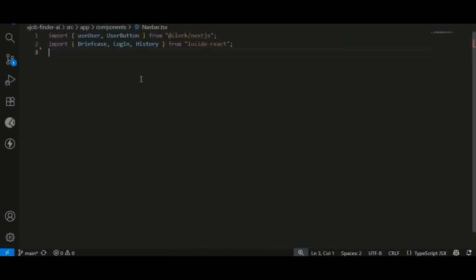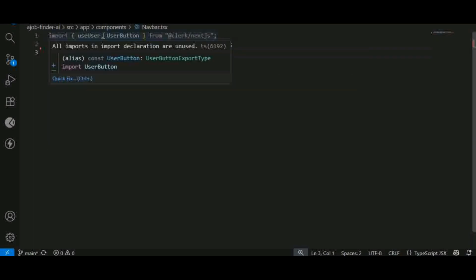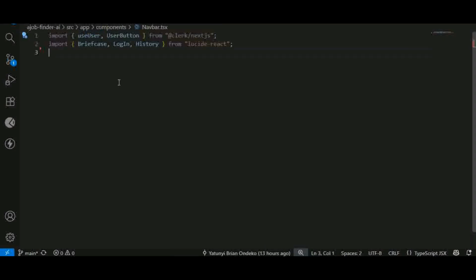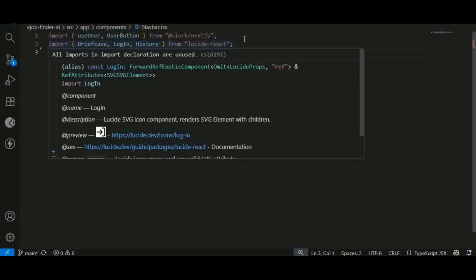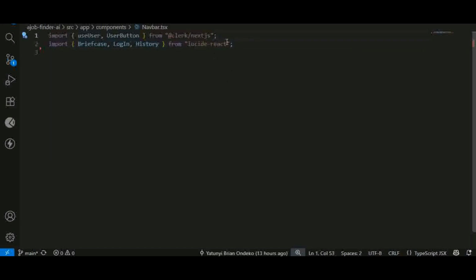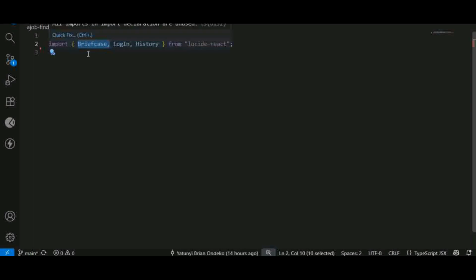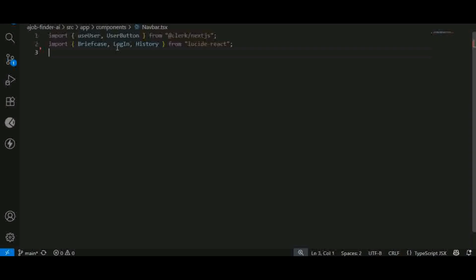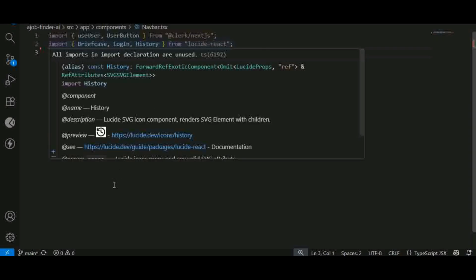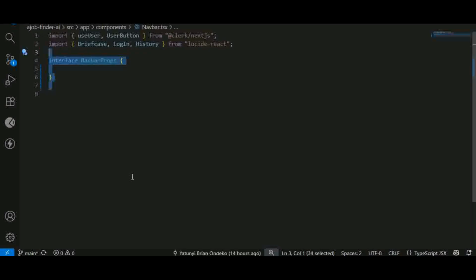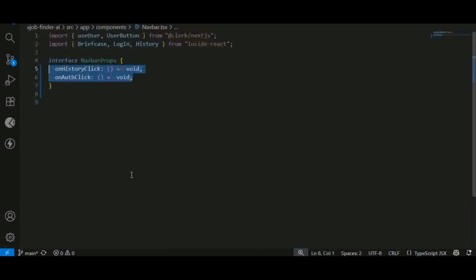So here is the history. Here in the history, we're going to import two things. First of all, we're going to import the useUser, also the UserButton, which is coming from Clerk Next.js, and also make sure you have installed Lucide React. Inside it, you're going to get the logos, which are the briefcase, the login, and the history. Okay.